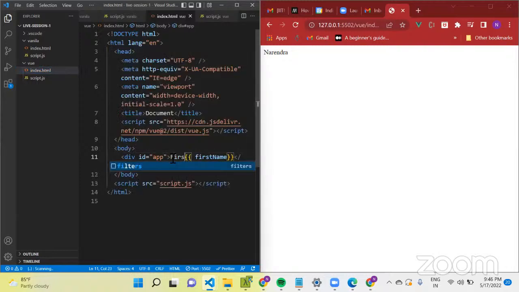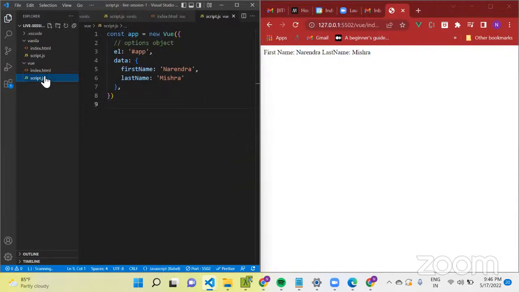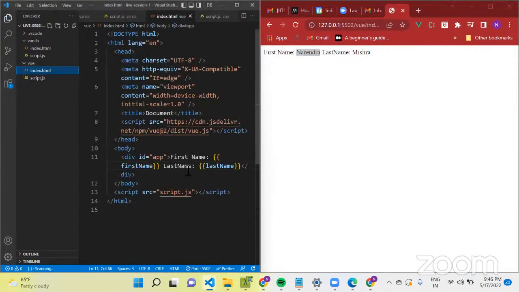So first name, and then the last name. Oh, writing it correctly. Yeah. So you can see that you can access this variable inside this div element, I mean, inside the element with the ID app.